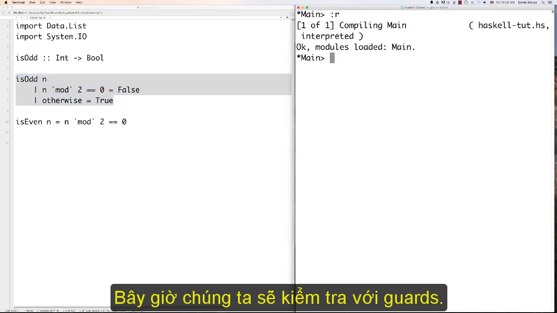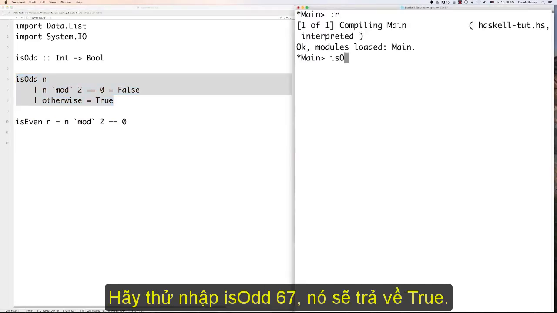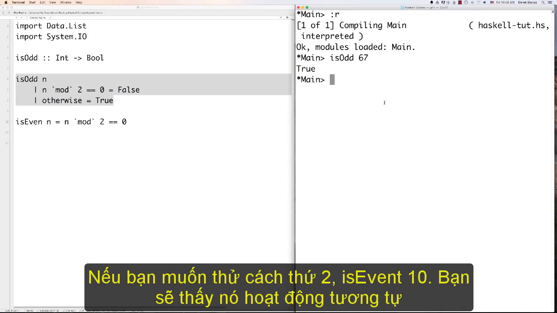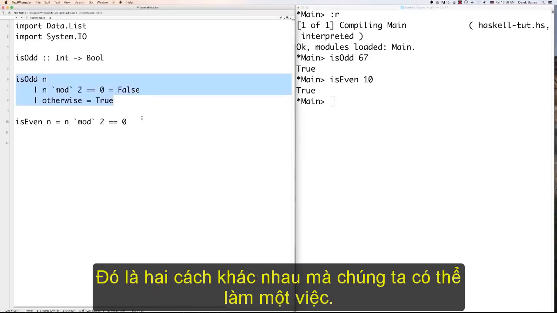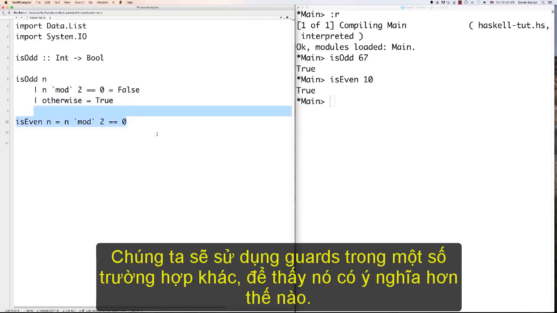So let's come in here. We'll do more with guards here in a second. So we can say isOdd, and then we could say 67. It's going to come back as true. If you just wanted to check isEven and see if it actually works, yes, it does indeed work. So it's just two different ways that we can do that, and that's the way the guards work.